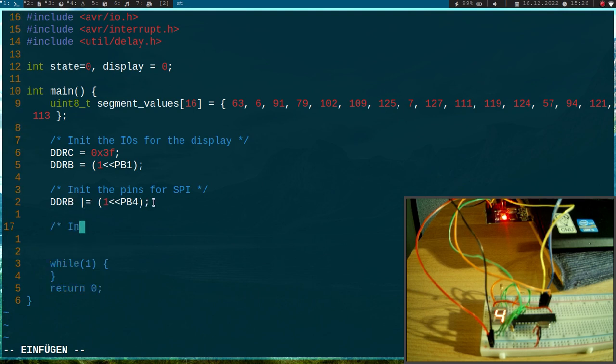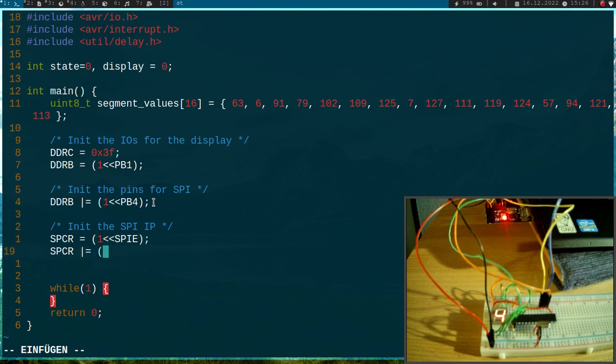And now let's init the SPI IP. Therefore, I have to write to the SPI control register. And here I will just enable the SPI interrupts. And then in a second access, I will enable the SPI interface. And as I want to use interrupts, I have to globally enable the interrupts with sei here.